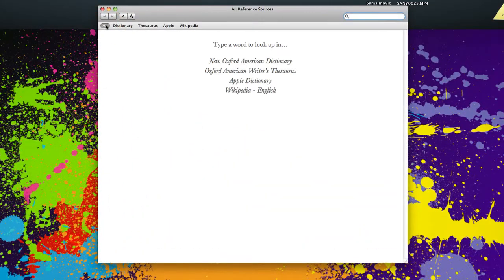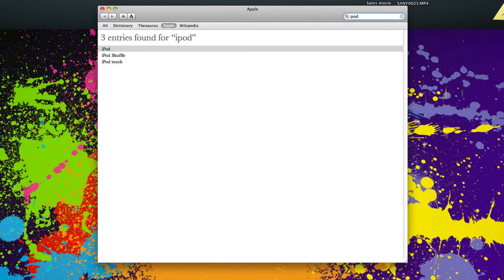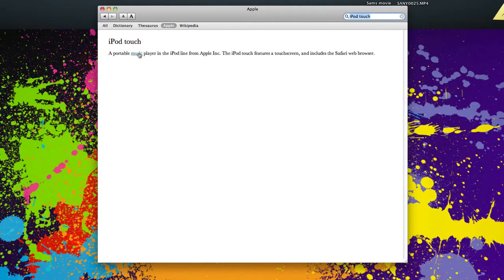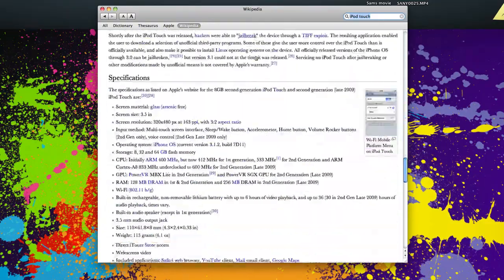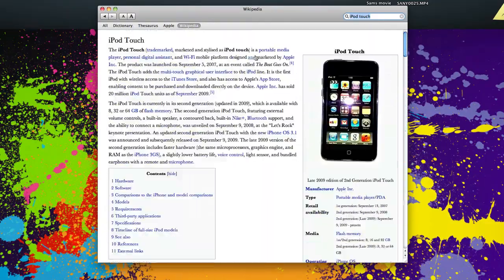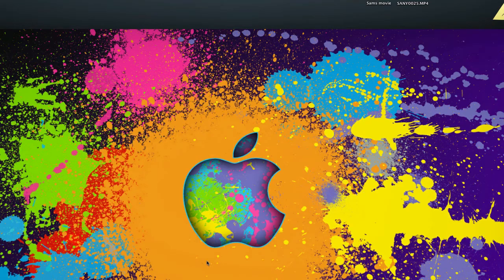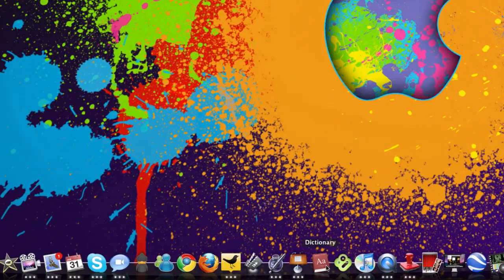It's actually not only a dictionary, but it's also a thesaurus. You can also search for Apple products as well, like iPod Touch. You go right here: a portable music player in the iPod line from Apple Incorporated. That iPod Touch features a touchscreen and includes the Safari web browser. Now you can also hit Wikipedia, which gives you the whole Wikipedia page right here in this one application. It's actually really cool. A lot of people didn't know about that application. It comes with OS 10.